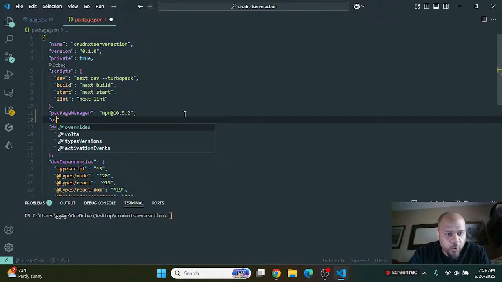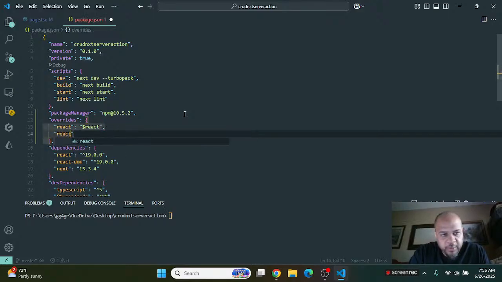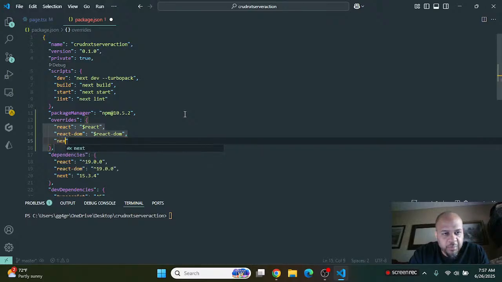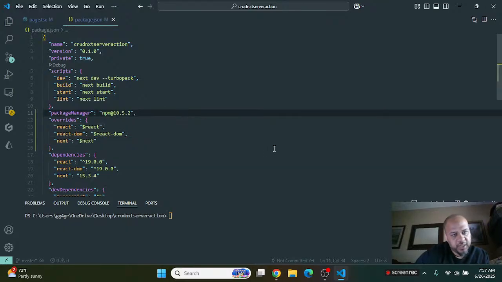We'll then add some overrides. The first will be for React, and we'll say $react. Next will be React DOM, and that will be $react-dom. And then finally will be next, and this will be, as you probably guessed, $next. Okay, so this takes care of the initial overrides.